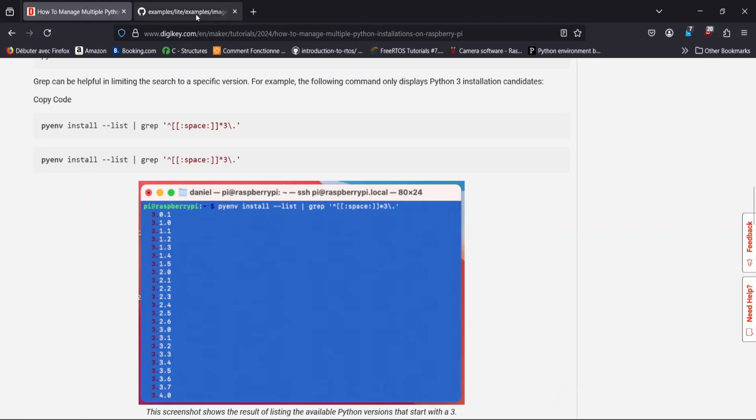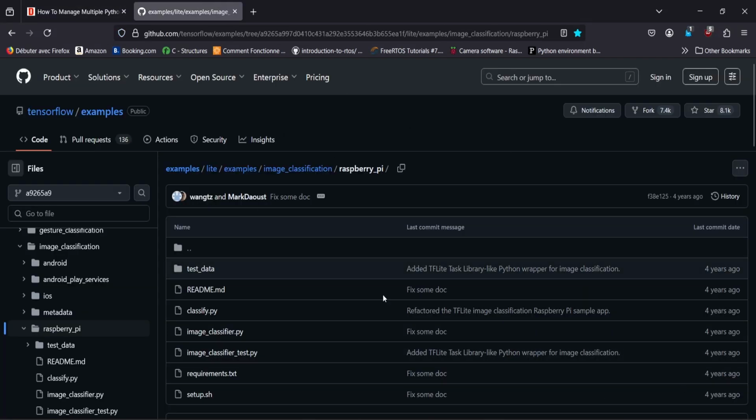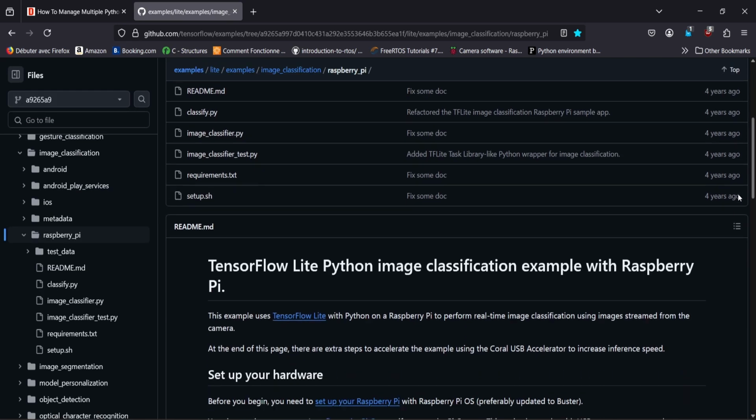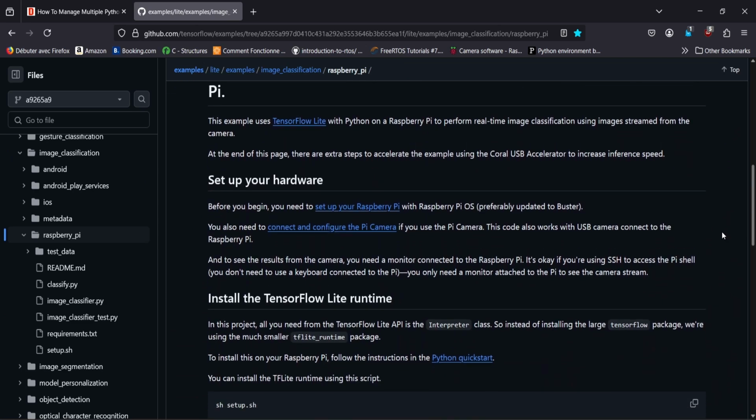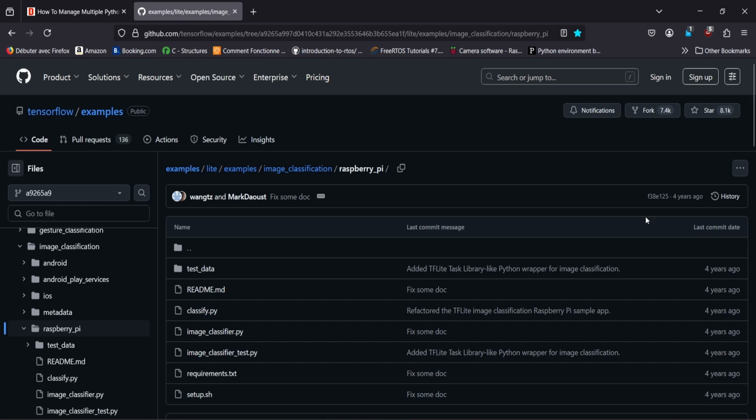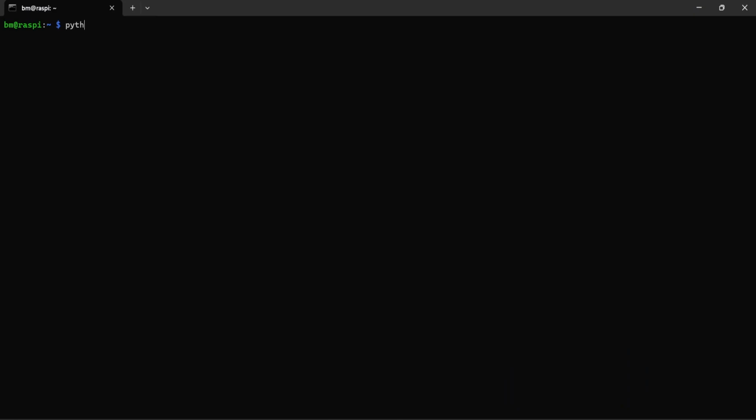For example, you have this GitHub page with an image classification example, but this will work with Python 3.9, because you can see here it's a little old. If you try to run it with Python 3.something higher than 3.9, it's not going to work. But maybe you want to try this, and if I do python, you'll see that I'm at 3.11. That's the basic Python that I have with my Raspberry Pi.